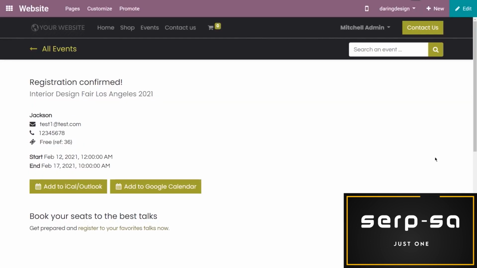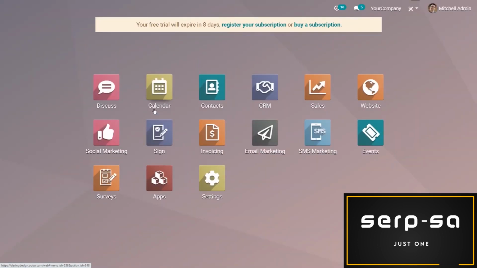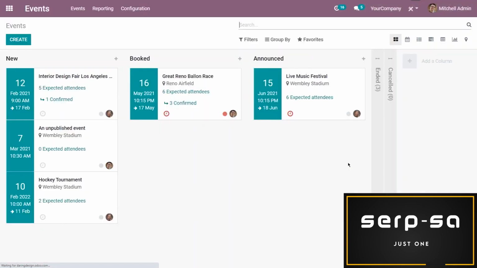We're just redirected here to the registration confirmation where we have the information that we added, the date of the event, and I can also add this to my Outlook calendar or my Google calendar directly from here, which is great, and I will definitely do because this is an event that should not be missed.